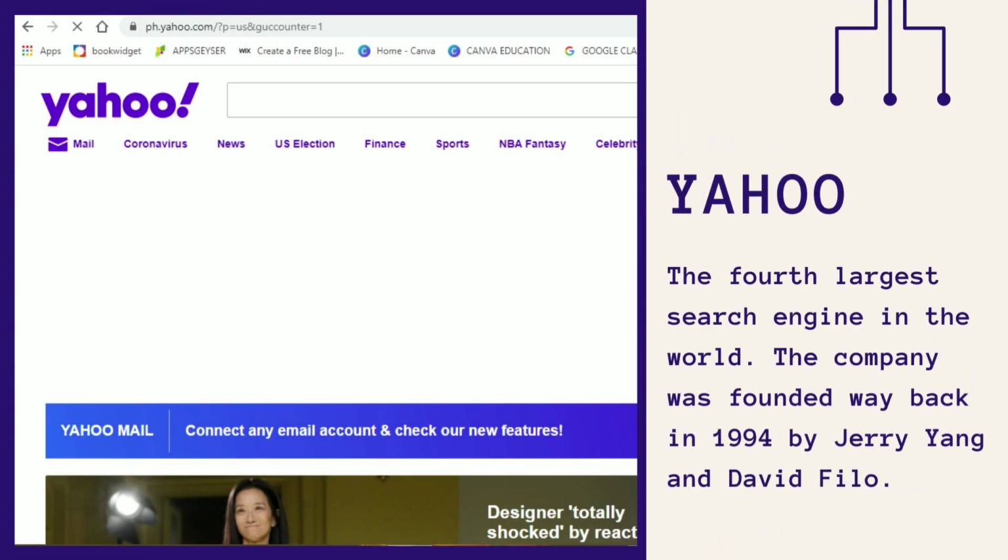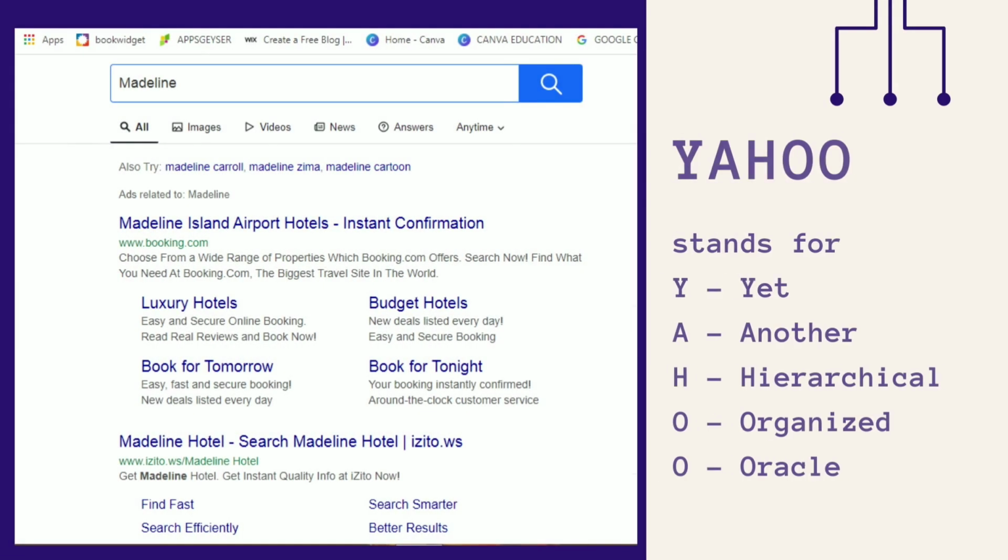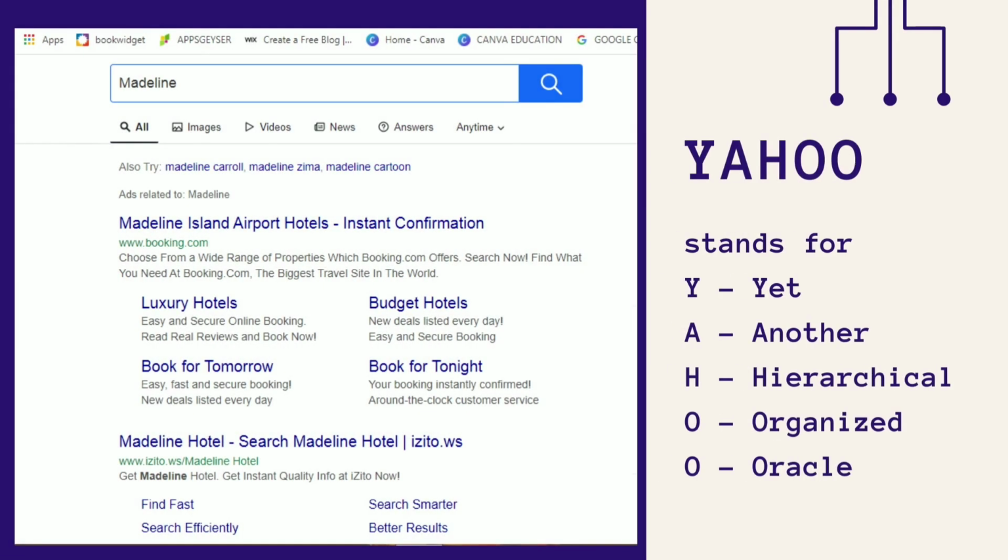Next is Yahoo, the fourth largest search engine in the world. The company was founded way back in 1994 by Jerry Yang and David Filo. What you see on the screen is the homepage of Yahoo. Yahoo stands for Yet Another Hierarchical Organized Oracle.